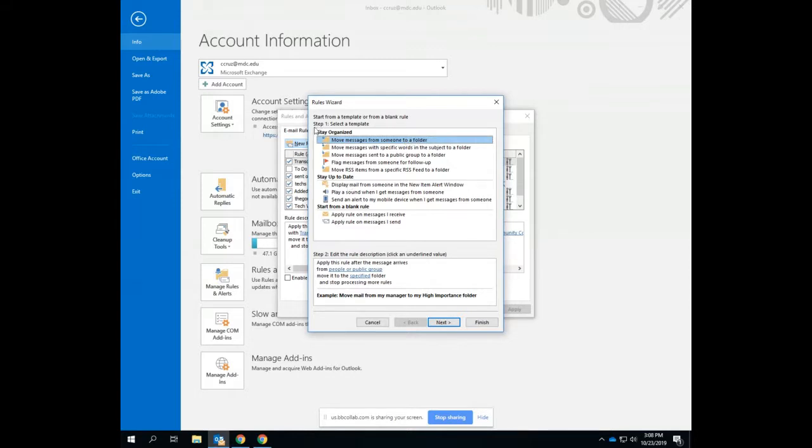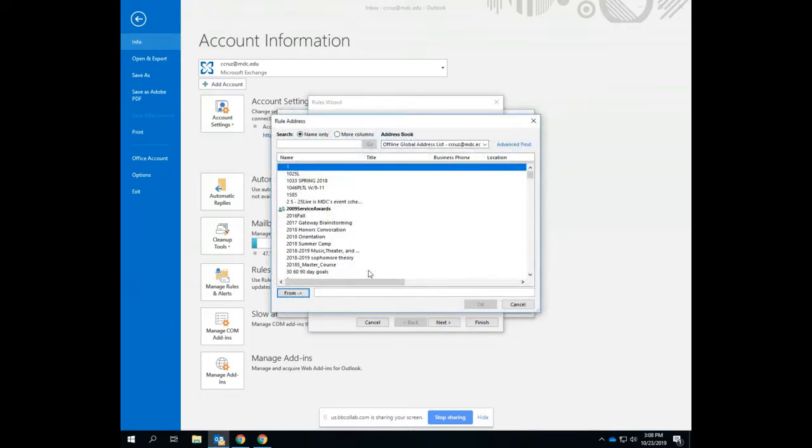And then that is step one. You'll see selecting from a template is step one. Then you're going to come down to step two, which says edit the rule description. This is where you put in the details of the rule. I'm going to go ahead and click apply this rule after the message arrives from people or public groups. I'm going to click that, and it's going to bring me to the address book.